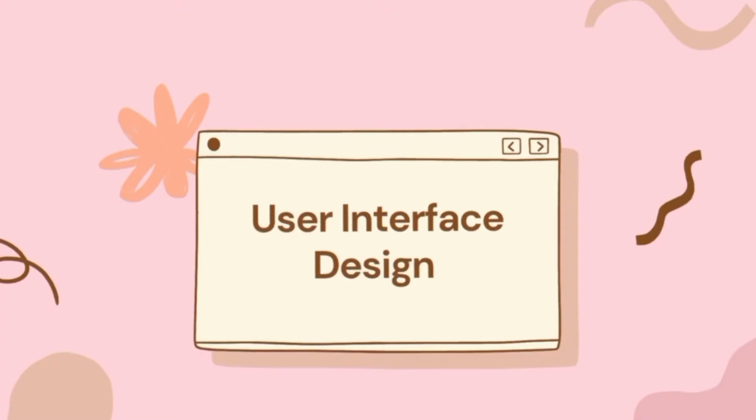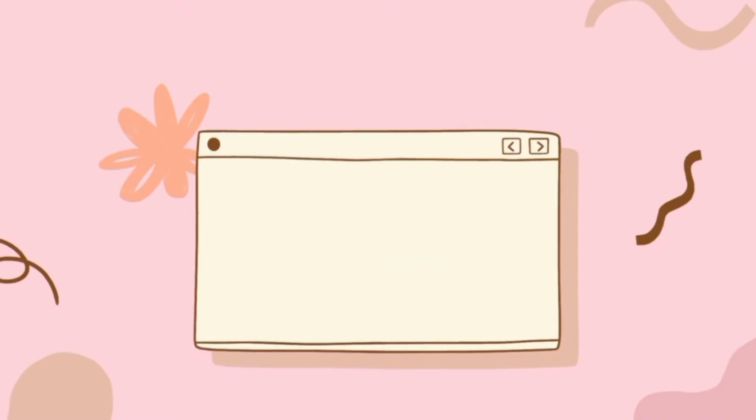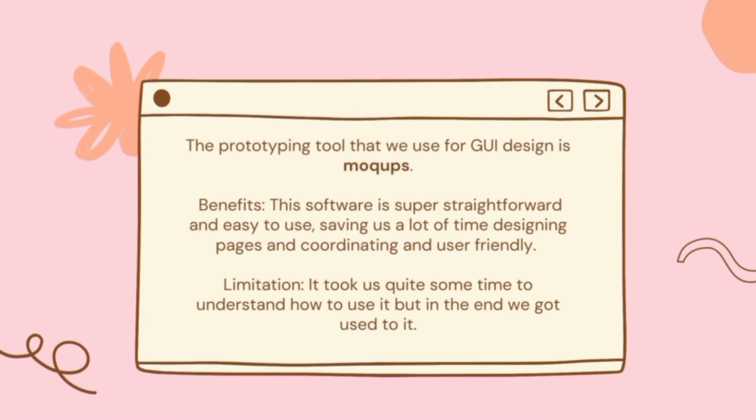Next, I will present about user interface design. The prototyping tool that we use for graphical user interface design is mockups. The benefits of this tool are that this software is super straightforward and easy to use, saving us a lot of time designing pages and coordinating and user-friendly. The limitation is that it took us quite some time to understand how to use it, but in the end, we got used to it.